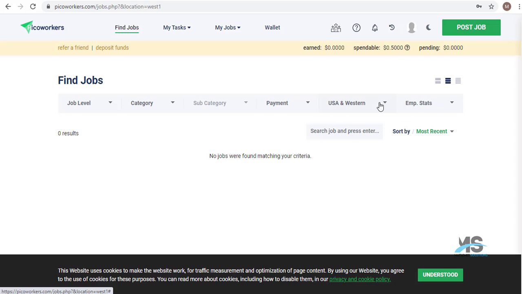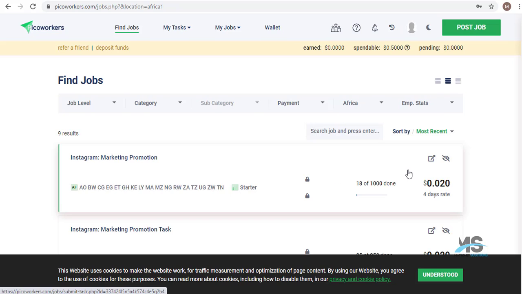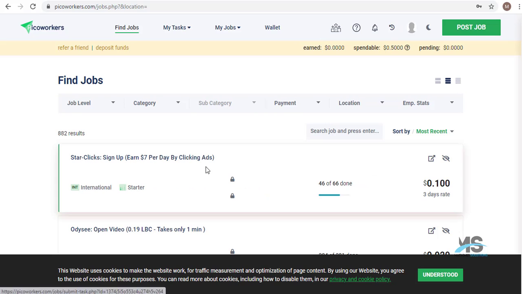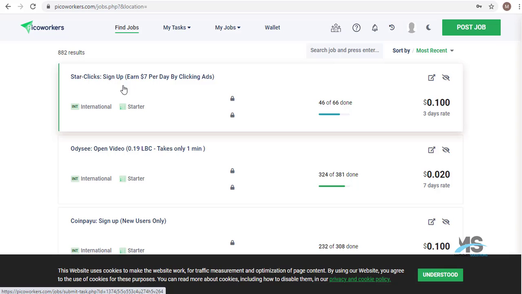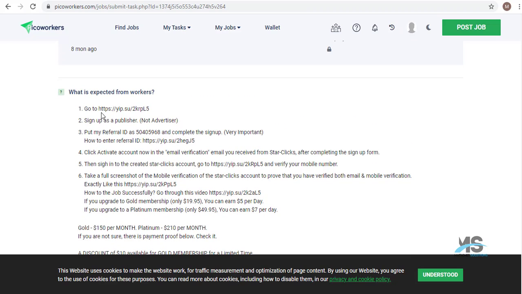So in short, if you register with, let's say, Africa, you have one for Africa here, 0.02 to be paid for this particular task. What will you be doing? If you click on this, let me go to international for you to see. Let's say this one: the task will be start, click, sign up and whatever. Let me see. Click on this. You scroll down to see your task. Go to this site, sign up as a publisher, put my referral ID as this and complete the sign up. Very important.